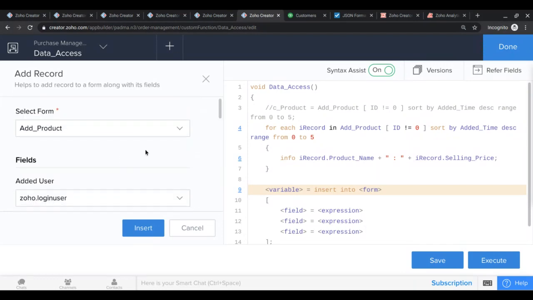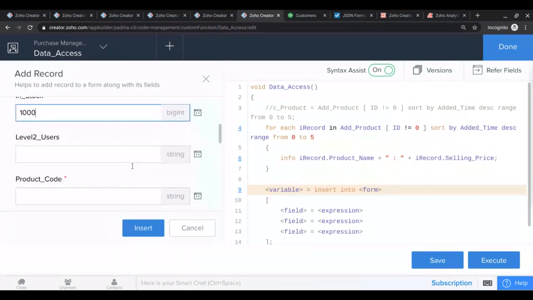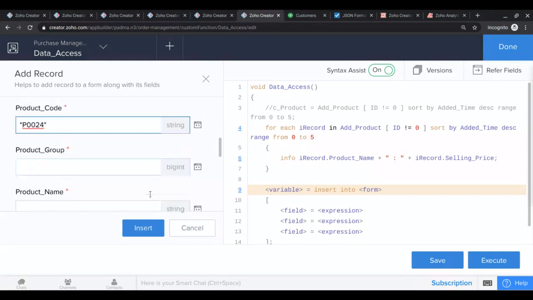Say, for example, I want to add a product, and the stock value is 1,000, and I'm just filling only the mandatory fields. The product is a string. When you have to specify a string, you can do it this way. Click on this in order to enter the value. 0024.